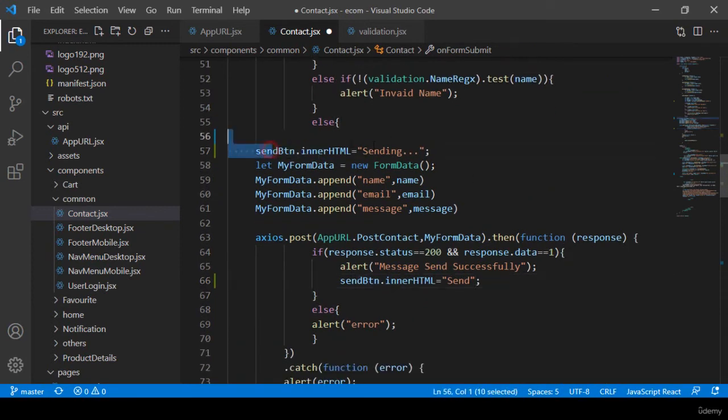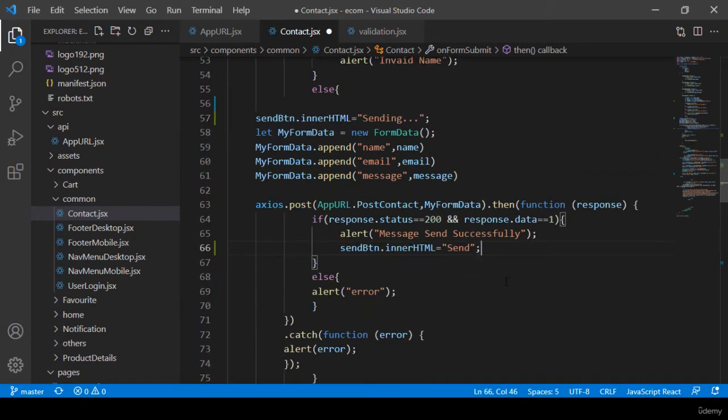Perfect. So now this will be replaced with "sending", and when it is done, it will go back to "send". Everything looks perfect.